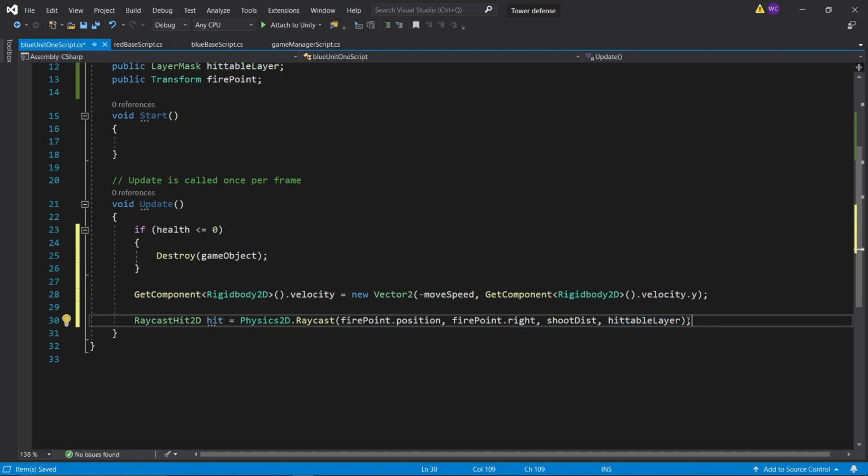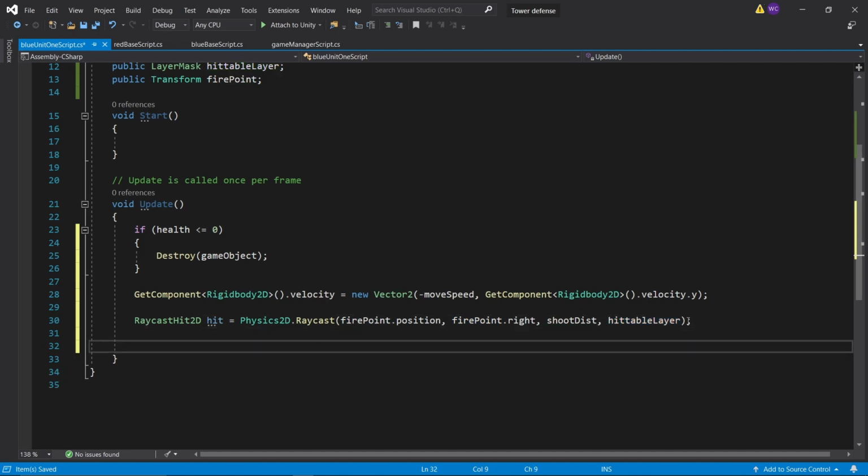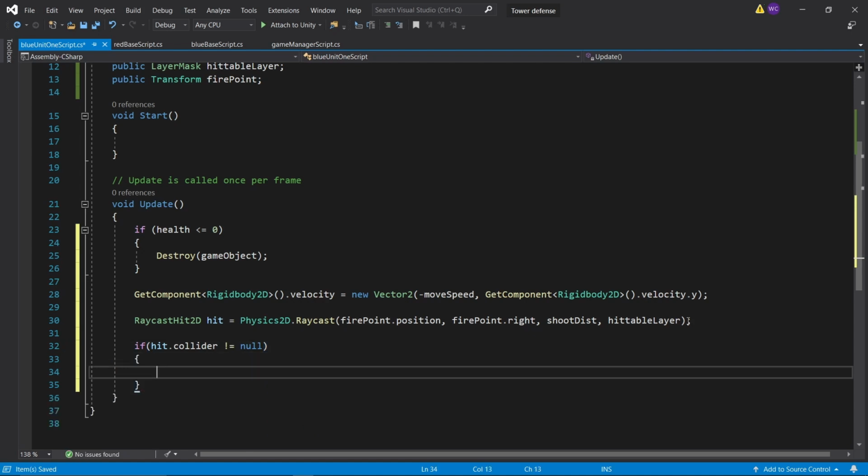Awesome. So once we have that, we're going to go ahead and do a simple if statement. If hit.collider is not equal, so exclamation point equals, to null. So if it is not equal to null, then we're going to want something to happen. We're going to want another if statement inside of here.